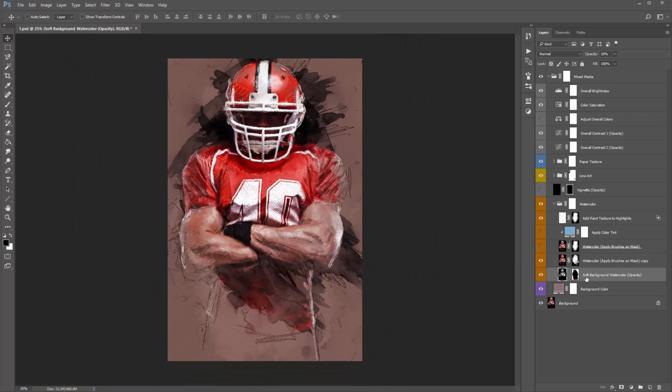Okay, this layer here, soft background watercolor, and brackets here, opacity. By default this is very low at 10%. So I'll bring it to 0, and if I start to increase the opacity, it adds some extra texture detail into the background. Okay, so you can just check that out by adjusting the opacity.